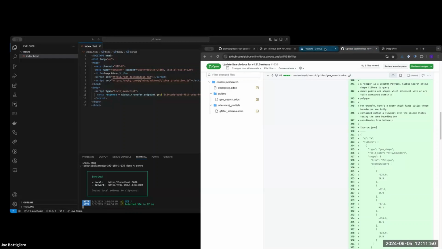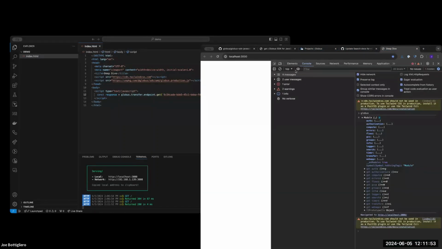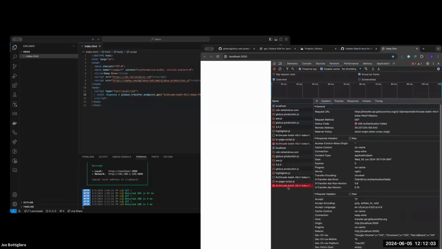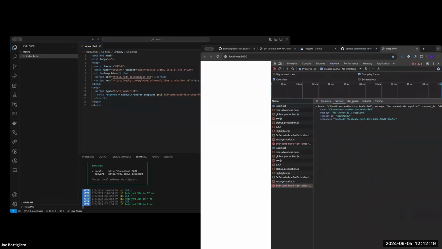So switching over to our page, I'm going to go ahead and refresh this. By making this call, Globus transfer endpoint get, you'll see in the network tab, it's actually made a request for us. The request that it's made is the request to fetch the endpoint. We know that we're calling Globus transfer endpoint get, so that's expected. But then you'll see that we're getting a 400 error. And so this starts to go back to the idea that there's potentially some hidden requirements here within that initial request that we need to start poking at and figuring out how we're going to solve.